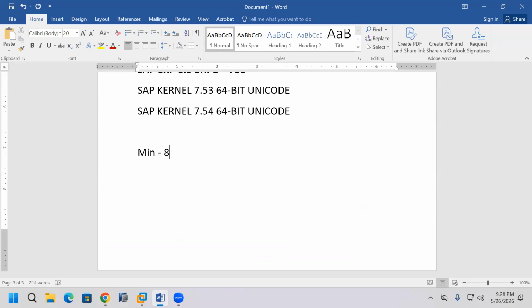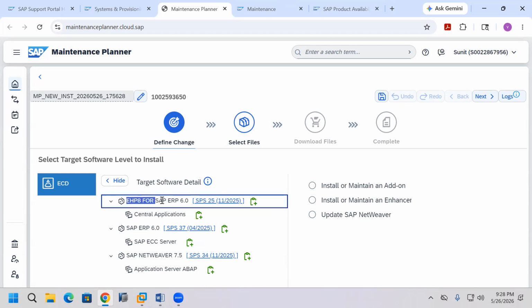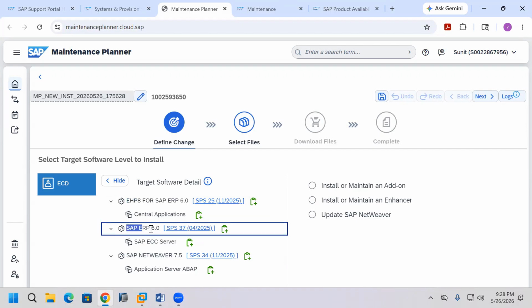To practice SAP Basis, a minimum of 8 GB RAM and a 1 TB hard disk are required. To practice the SAP Basis course, it is better not to, mostly, because it is a big system. It will take more time to install. Because here 3 systems are there: EHP for SAP ERP 6.0, SAP ERP 6.0, and SAP NetWeaver 7.5. Three software are there. That's why it is a big system.